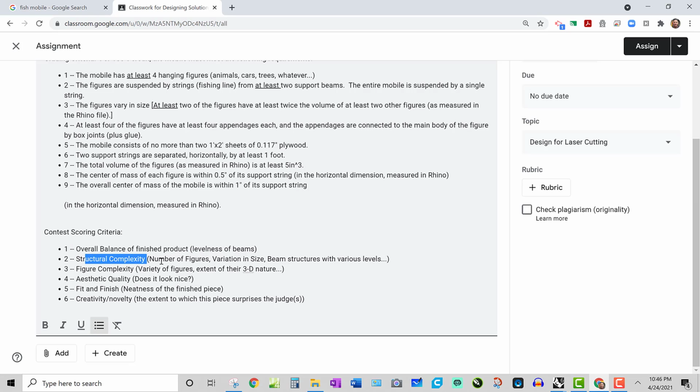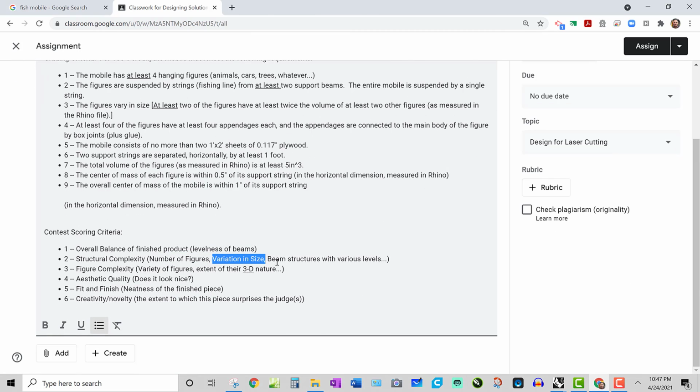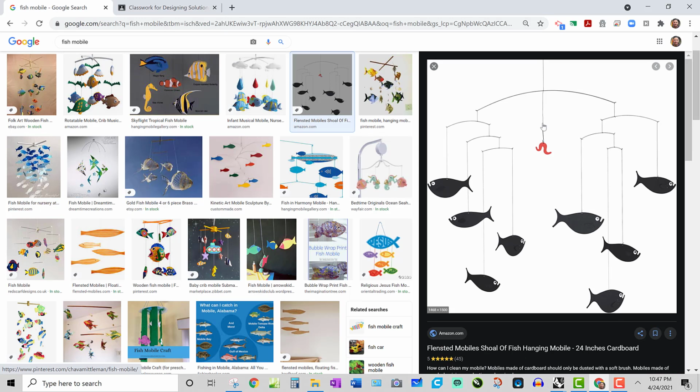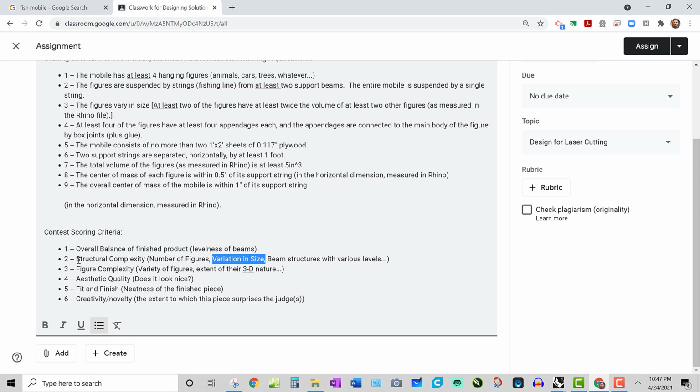Structural and complexity, number of figures, I only have 4. If you have more, that's probably better. If they vary in size more, that would be better. Beam structures with various levels, if it were something cool like those fish that I showed you earlier, that's pretty neat. That would address the criterion of structural complexity. Figure complexity: my Deinonychuses are a little more complicated in their 3D nature than my dogs are. But they're all the same, so I could have some variety within there. So different kinds of dogs and different poses.